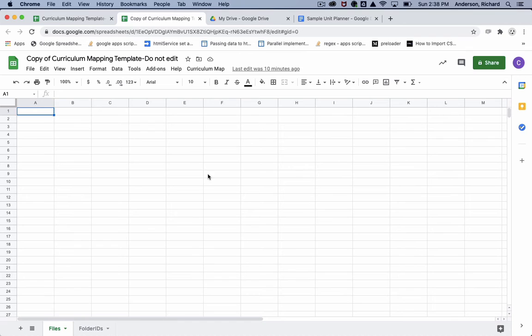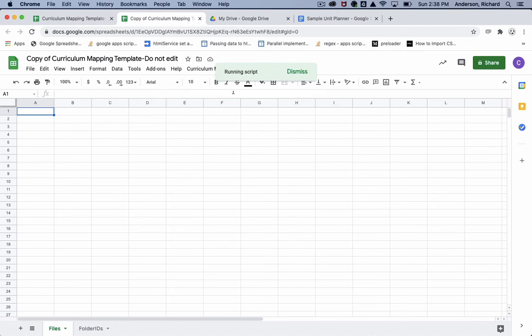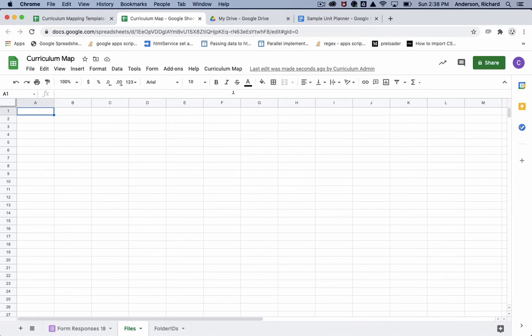The next step is to create the Google form. This is what's connected to the Google Docs add-on that goes along with this process, and you'll see in a minute how this looks familiar. I'm going to go ahead and click Create Form and Response Sheet. This will run for a minute. What's nice about this is if you try to do this a second time, it'll warn you that there's already a form attached to this Google Sheet.